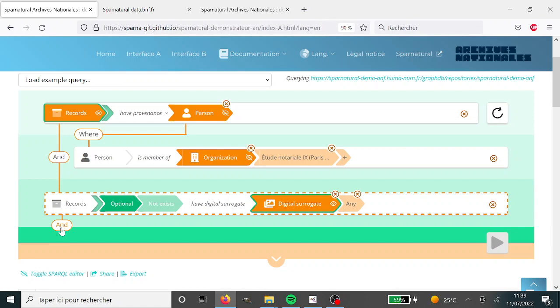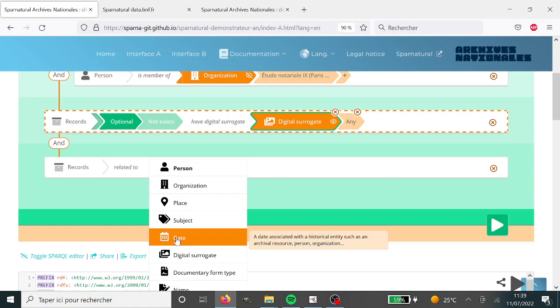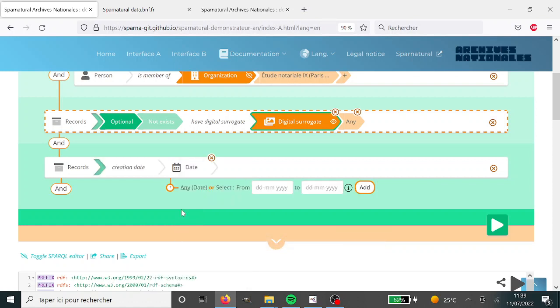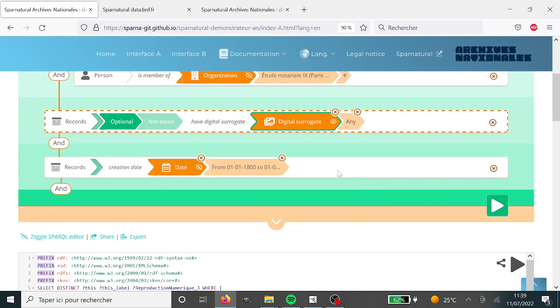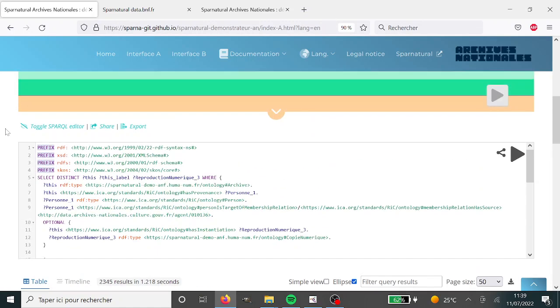I can, for example, add another criterion here for dates, to show how dates can be used with calendar selection. Here I would be only interested in a year range, like the 19th century, for example. So here I have another criterion, and I can re-execute the query, getting a few less results here.